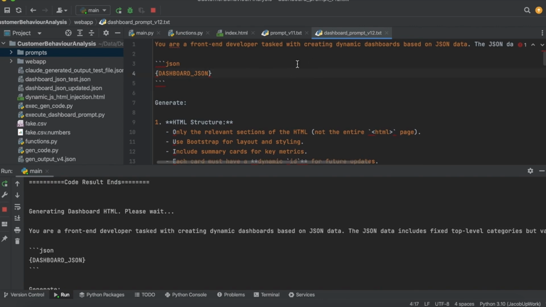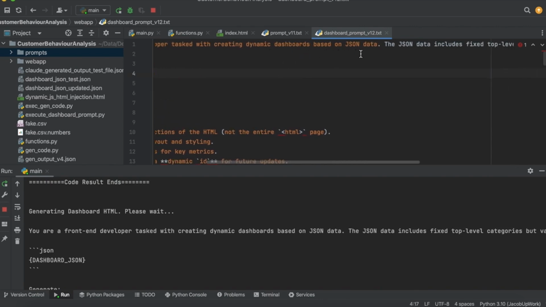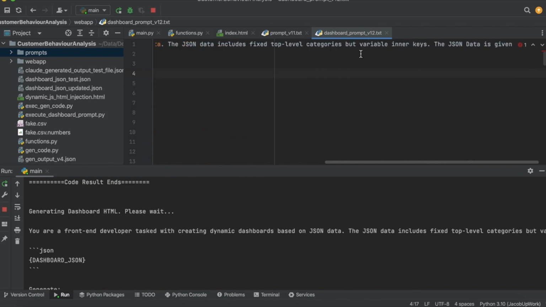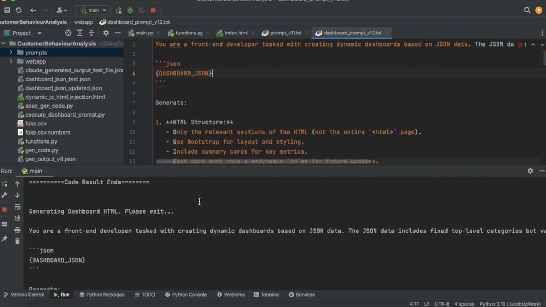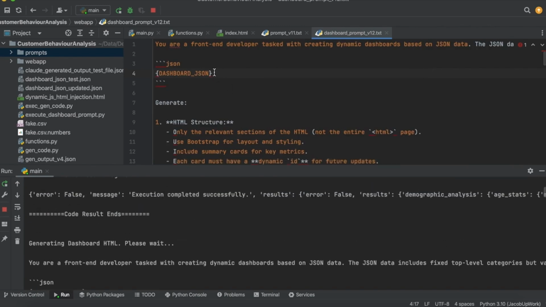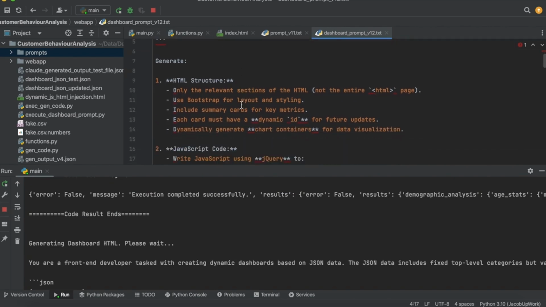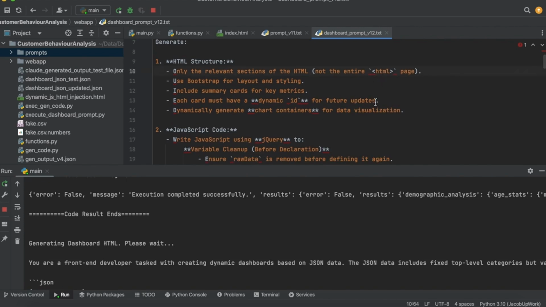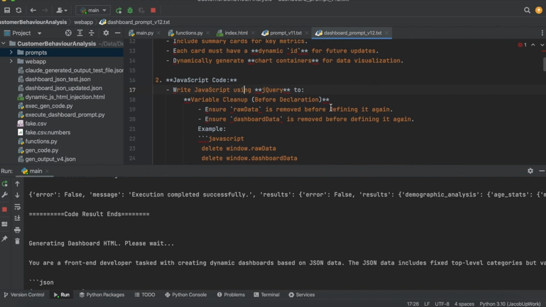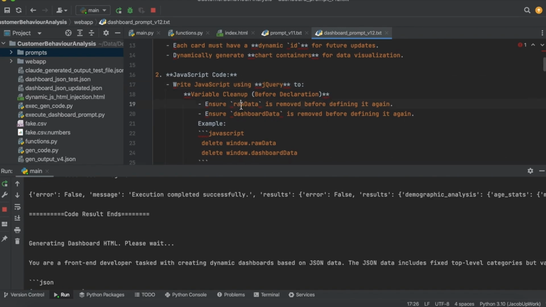So this is the prompt. You are a front-end developer, tasked to create a dashboard based on JSON data. This includes fixed top-level categories, which you've just seen. Again, I'm sending the dashboard JSON. This data is being sent here, and I'm saying generate the HTML structure. Do not include the HTML tag or the body tag. For JavaScript code, since I'm already using jQuery, it's generating jQuery based code. I'm saying generate the raw. Yeah, I'm performing cleansing. I will tell you why I've done it.